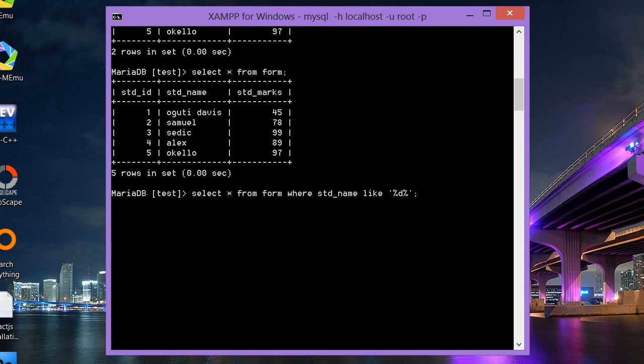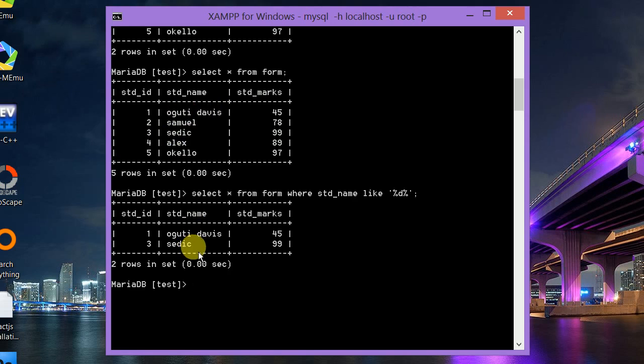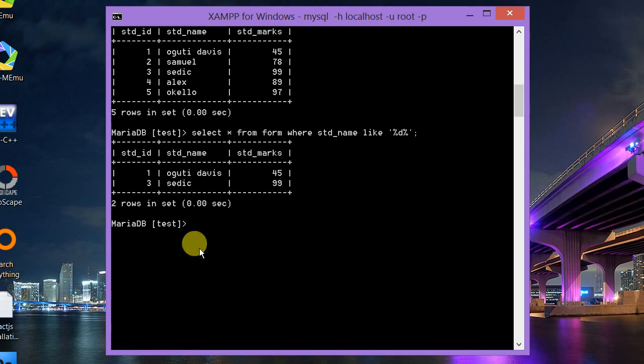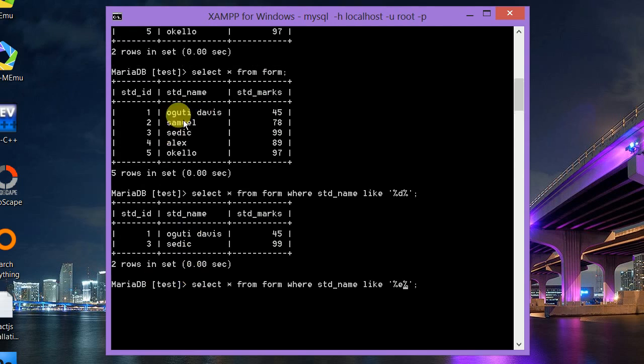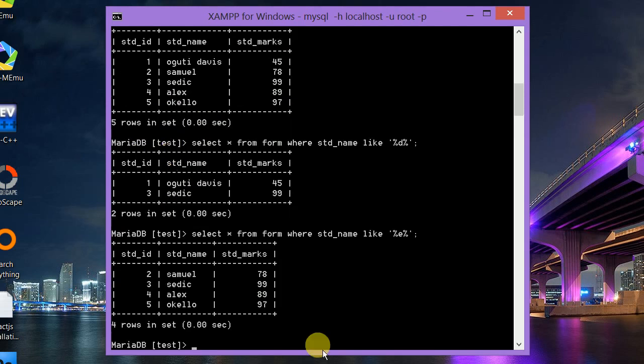So if I press enter, trust me, those are the very two people I would expect to get the information from. The same applies if I come back here and remove this D and put E. If I show you again, you'll discover that Davis or David will not be taken back, but we shall get Samuel, we shall get Sadiq, we shall get Alex, and we shall also get Okello. So if I press enter now, trust me, guys, that's what will happen to pick back from the mysql table.